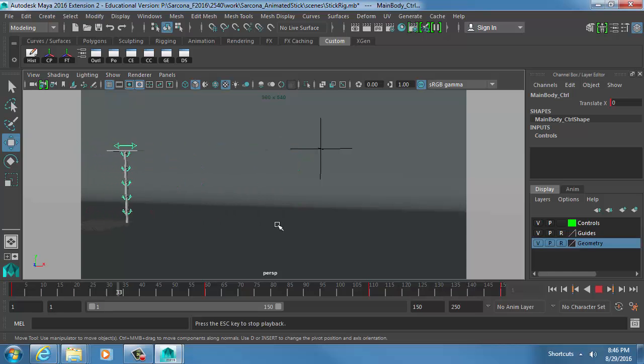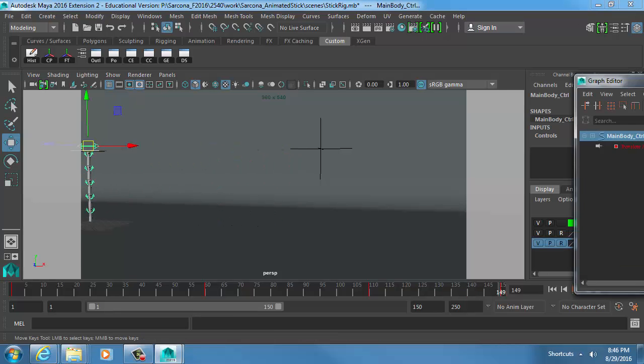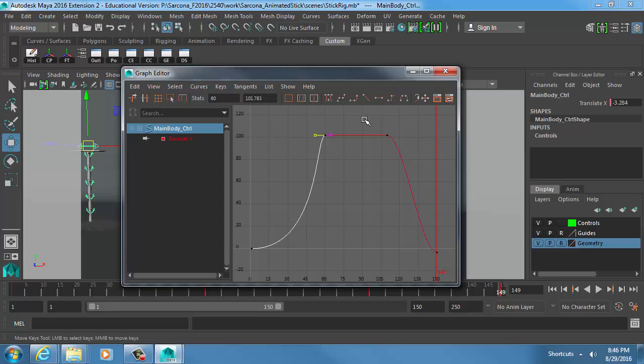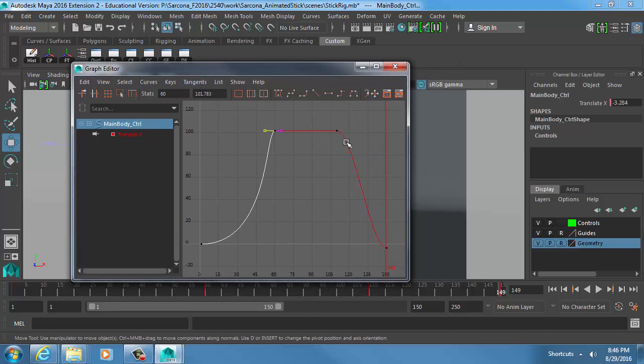Let me see it again. Yeah, that might be a little bit too slow. I may need to adjust that a little bit, but we'll see. All right, so now at the end, I want very similar thing to happen where at the end he goes a bit quick at the end and eventually slows down, okay? So I'm going to do the same thing here.